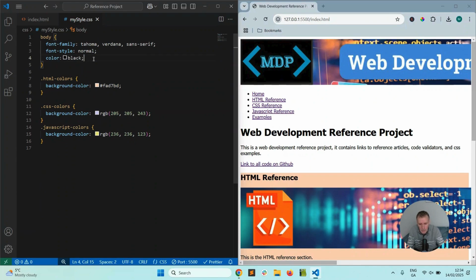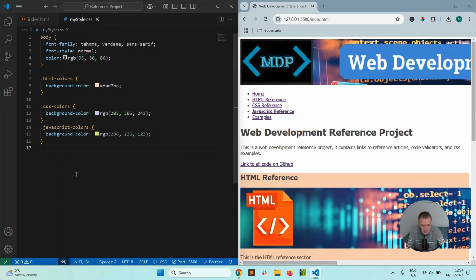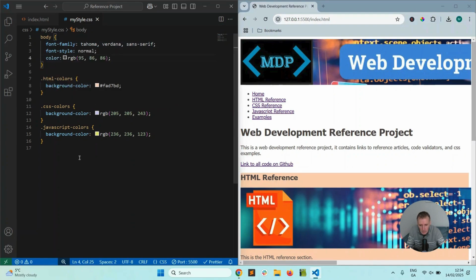And if you're in VS Code and you decide you like a different color, you can hover over here and you can drag the color dial to whatever color you'd like your font to be. You can do this for any color in VS Code. We'll set it to a lighter shade of dark. And we can see our text color has changed. We can see here that VS Code has given us the RGB value, red, green, blue. Red is set to 95. Green in the middle is set to 86. And blue is set to 86. That gives the color we can see on our screen.